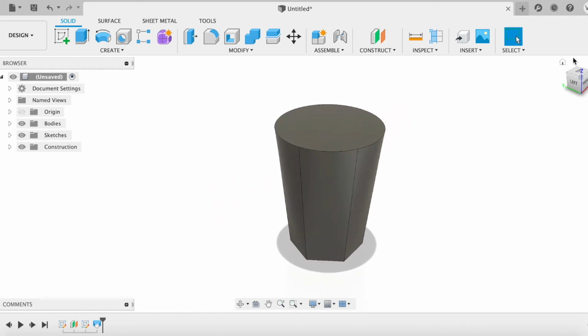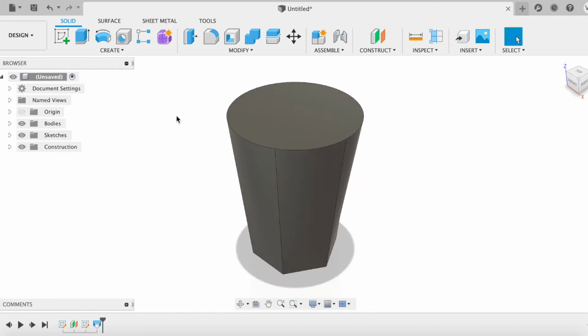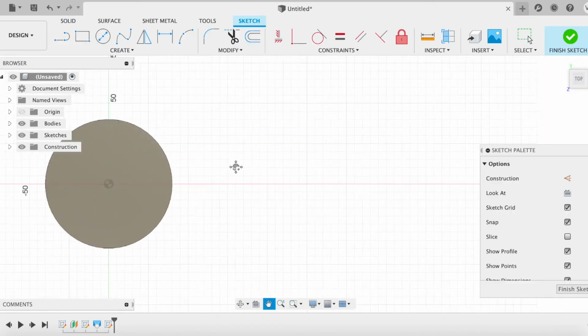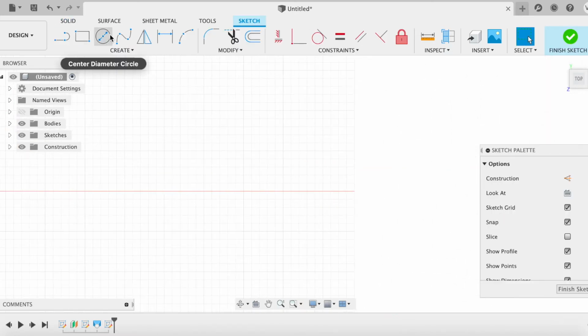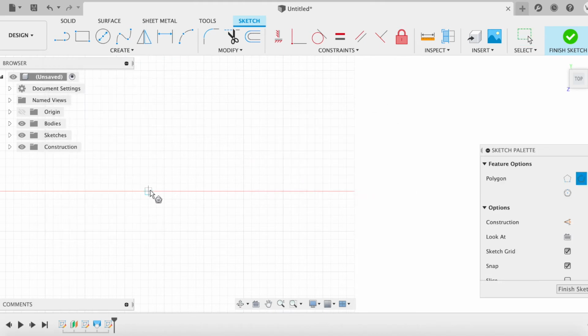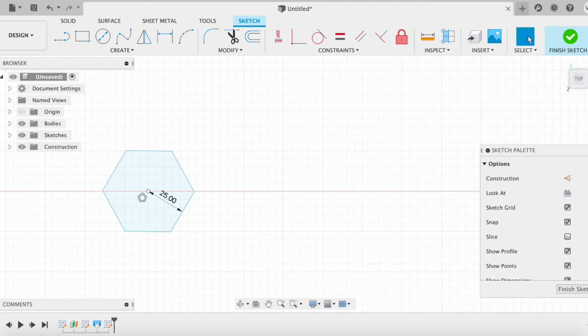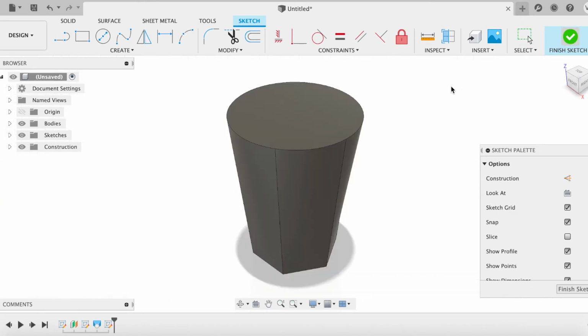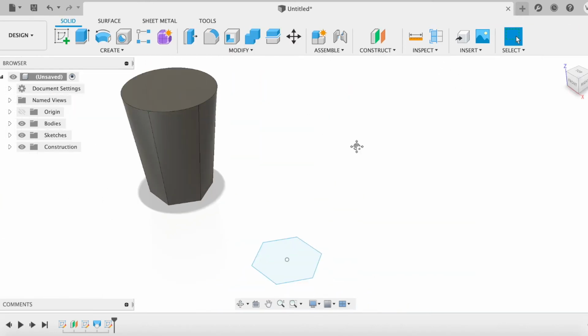So you can use this to create a twist. Let's say we create a sketch and again we'll draw a polygon. Place the sketch on the plane and finish the sketch.